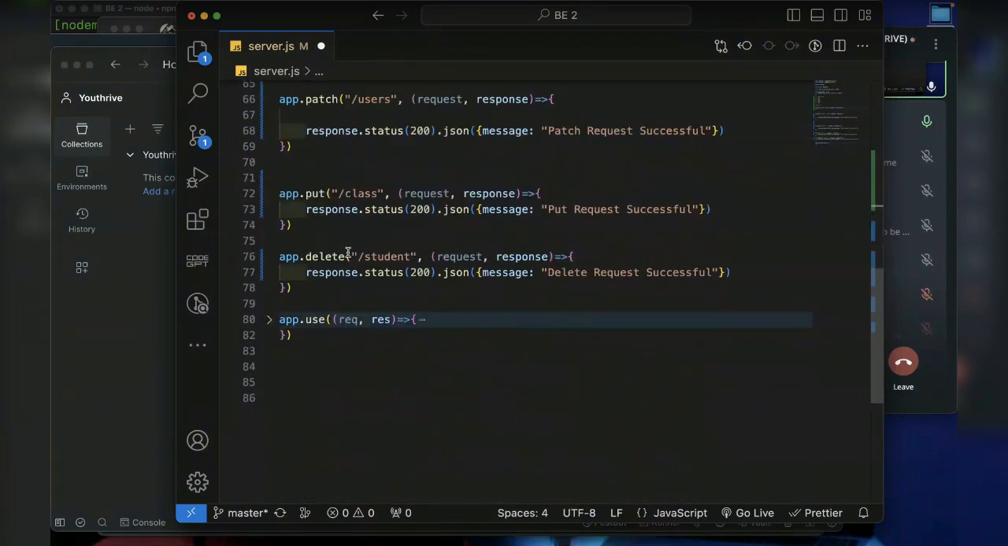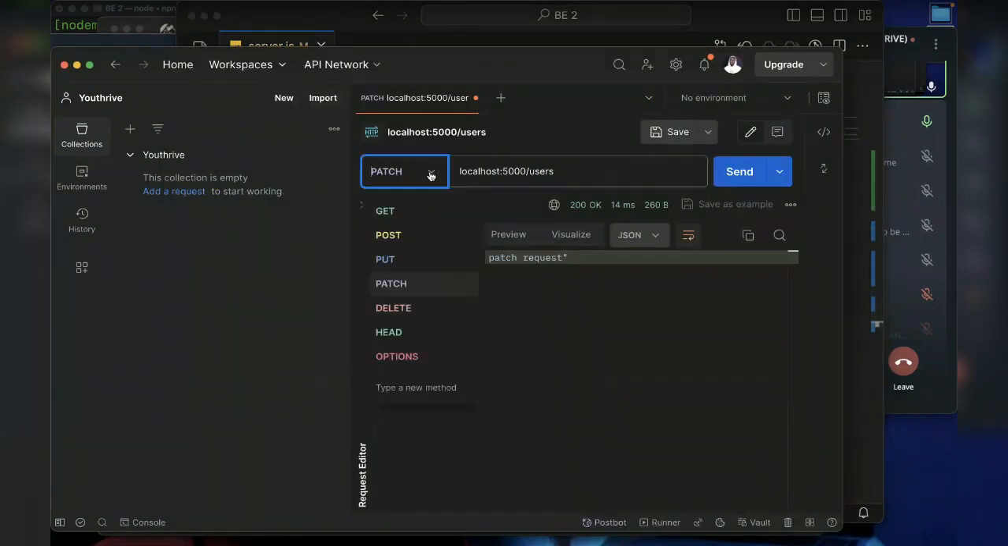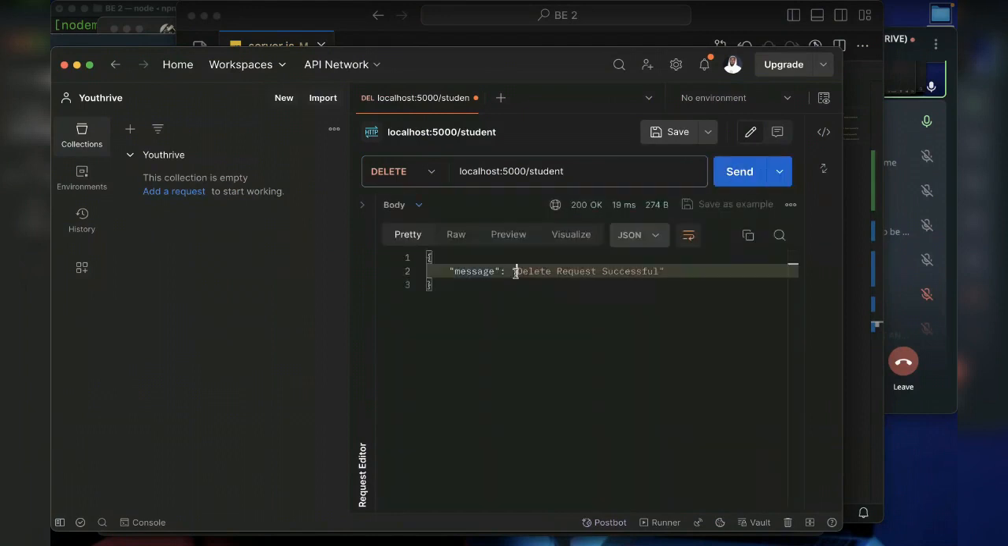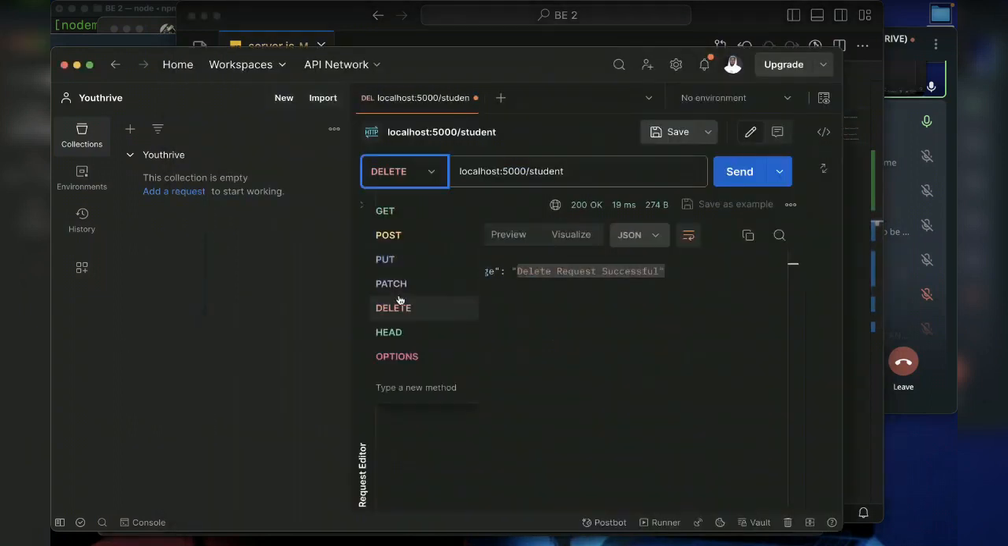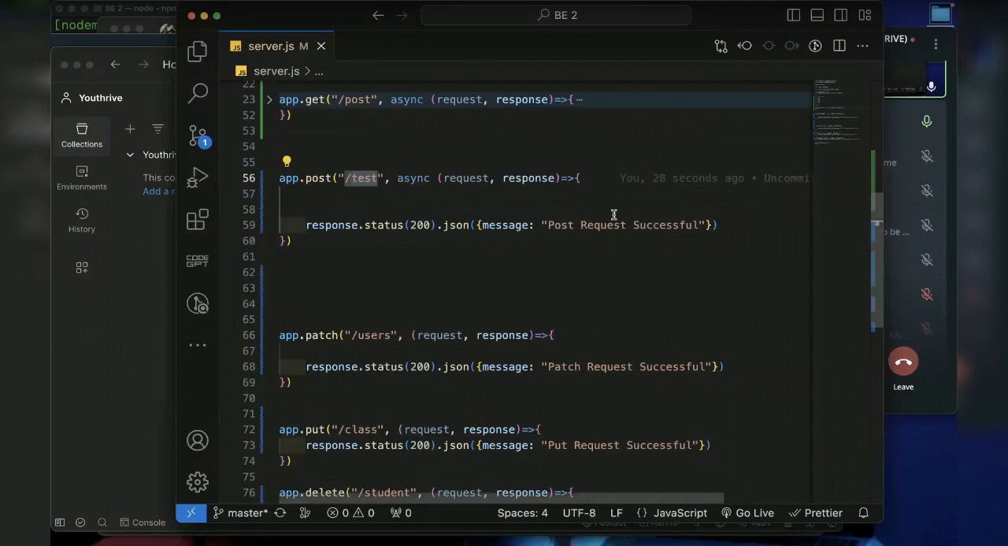So if I save this, I can actually make requests to any of these endpoints. Let's start with a DELETE request, and that should be /student. So here I will change this to DELETE and change the endpoint here to student, and then send my request, and I get a message, DELETE request successful. Now I can do the same thing for users, which I've done. Let's do test, which is a POST request. I can change this to a POST request, and I change student to test and send. POST request successful.